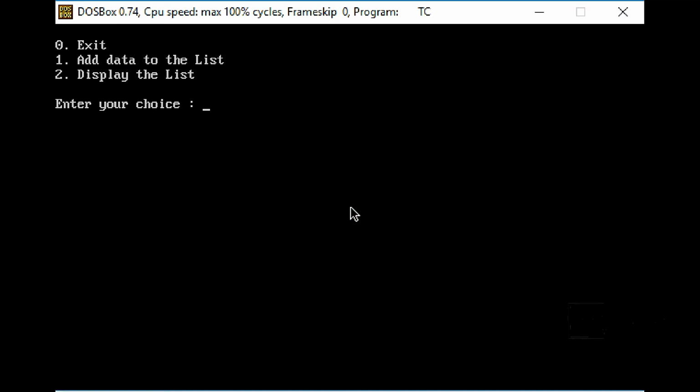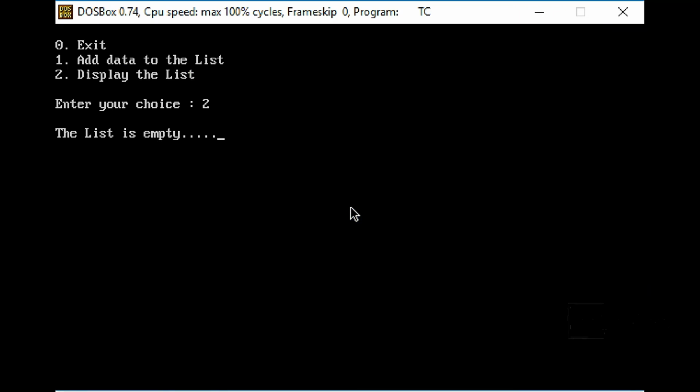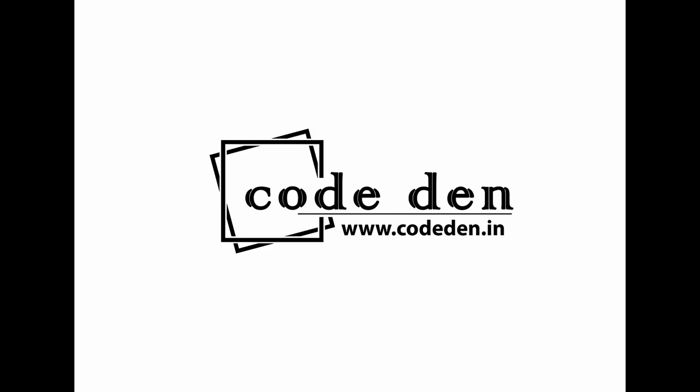Let us add some data to the list. Let us now display the list. Let us do this one more time. With this we completed creating and displaying the linked list. In the upcoming videos we shall see how to perform various deletion and search operations in the linked lists.